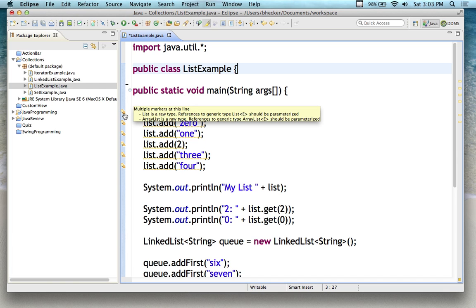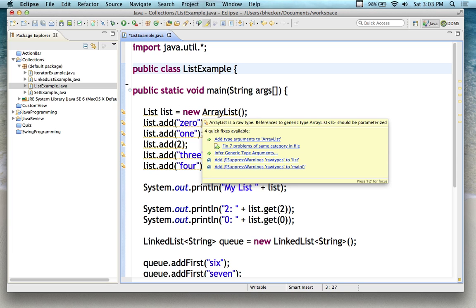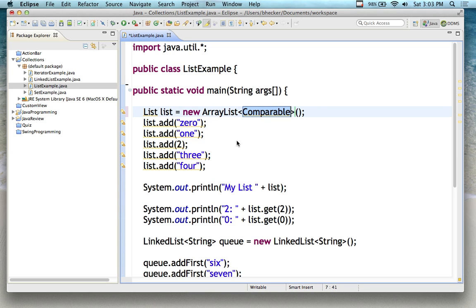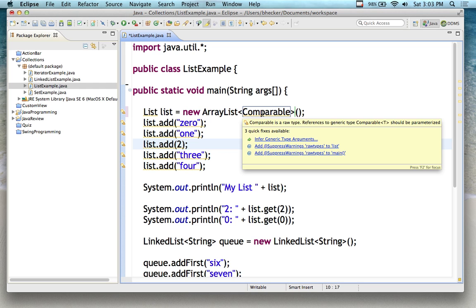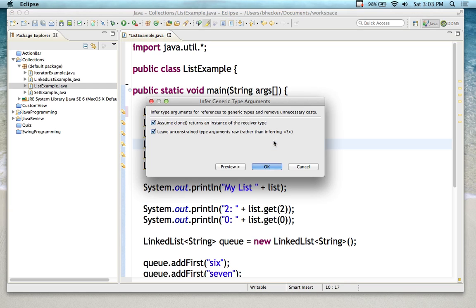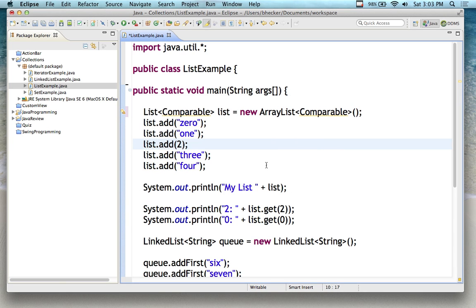Should be parameterized with this opening and closing bracket. So if I put my thing over here and I say, well, add the type argument to array list. Ooh, comparable. Interesting. And for generic type, let's do that one instead. I don't necessarily want to follow these guidelines here. There we go.